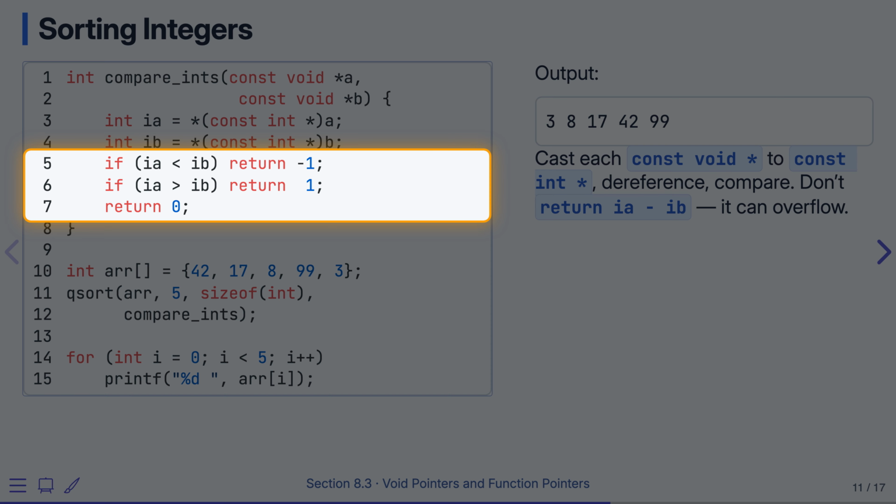One warning. You might be tempted to write return ia - ib as a shortcut. Do not. If ia is a huge positive and ib is negative, the subtraction can overflow and give the wrong sign. The if-else pattern is always safe.